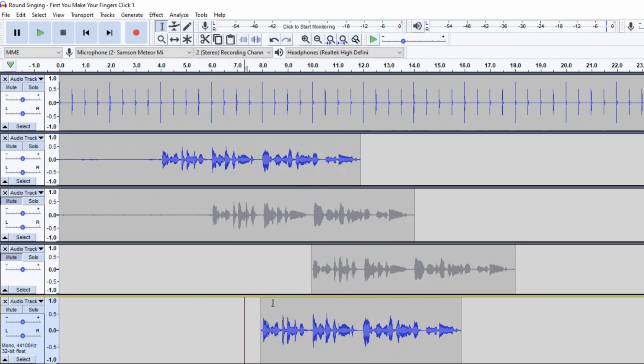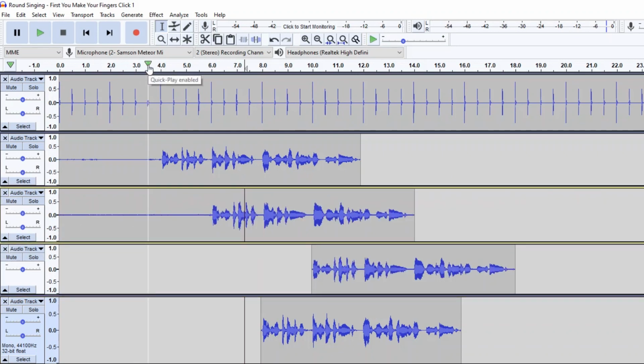There we go. And actually, by building up over time, you can see here I've done this several times already. Let's unmute those. We can now build up our round.